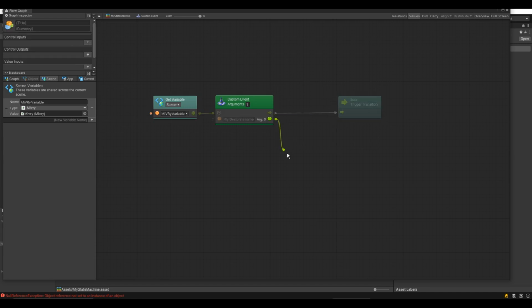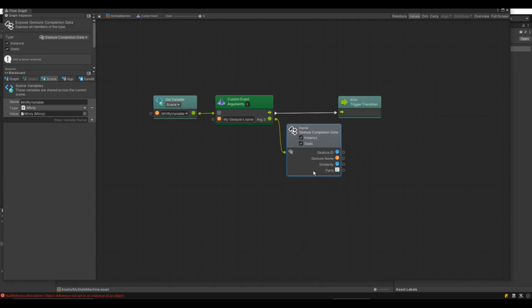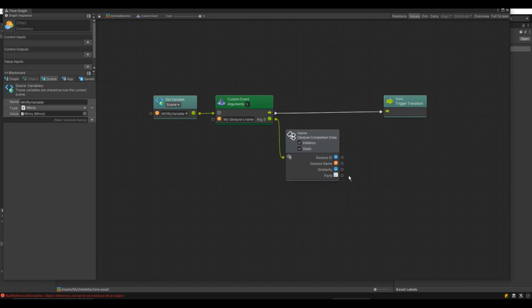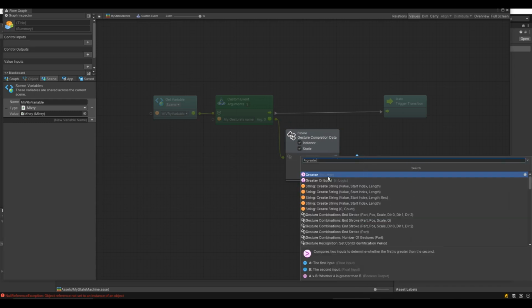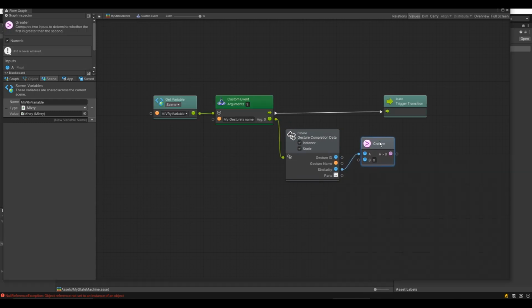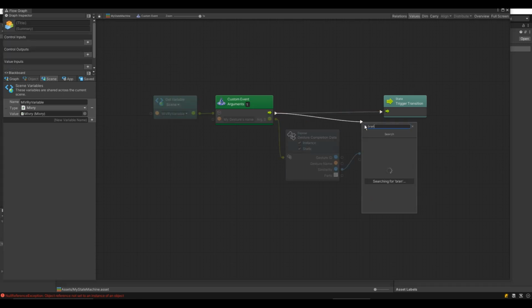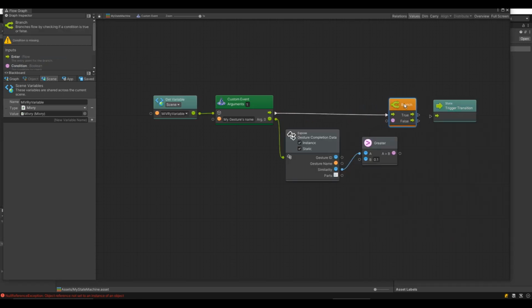Again, you can expose the argument arg0 as gesture completion data to gain access to gesture information such as similarity. When you expose the object, be sure to select Instance and not Static.